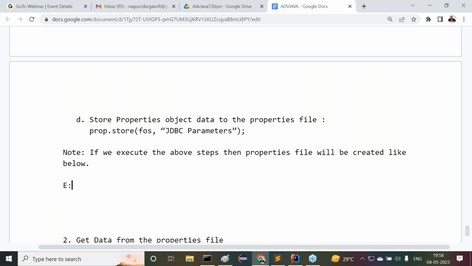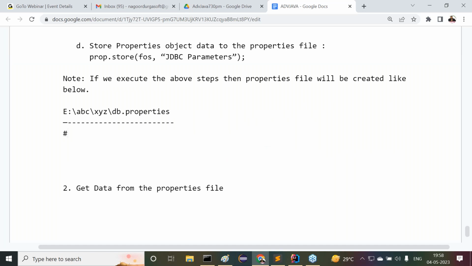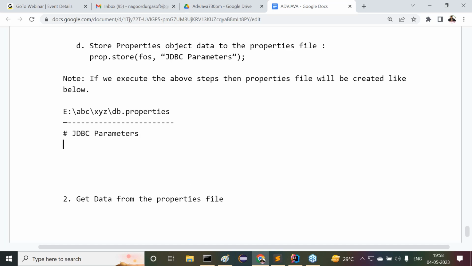Right. First of all, e:/abc/xyz/ the file name is db.properties. This is the file name. Inside this file, first a comment is available. What is the comment to be provided? JDBC parameters. Inside the properties file, hash acts as a comment. In the case of Java, double slashes and slash star are comments. But in the case of properties, the comment is hash. Now we are able to provide JDBC parameters.